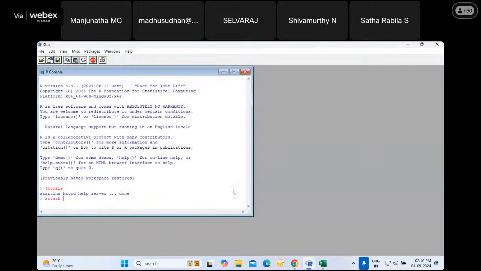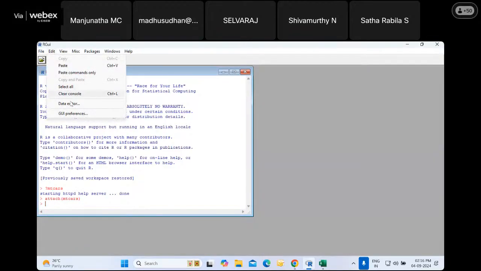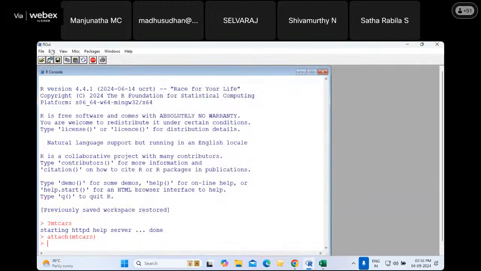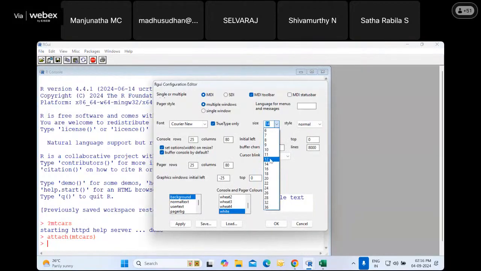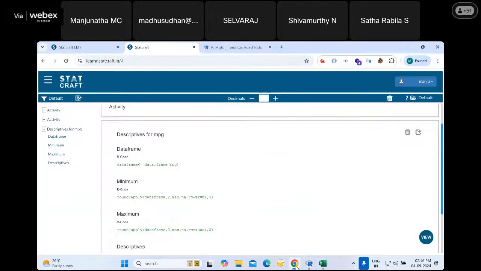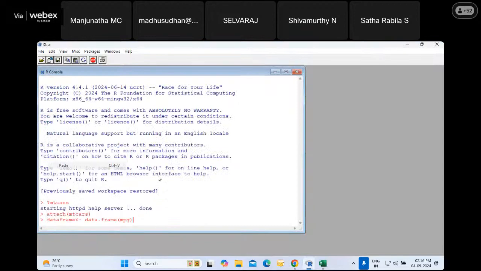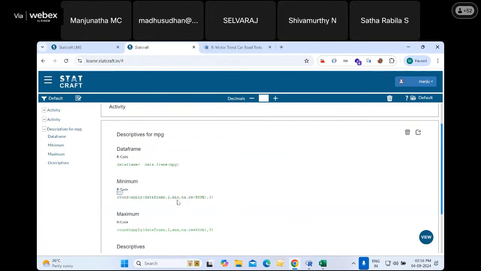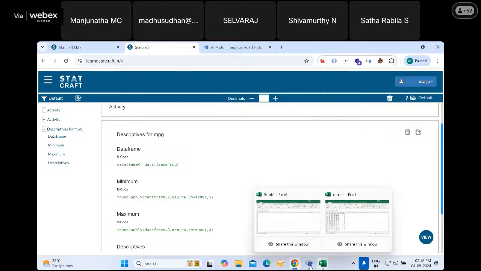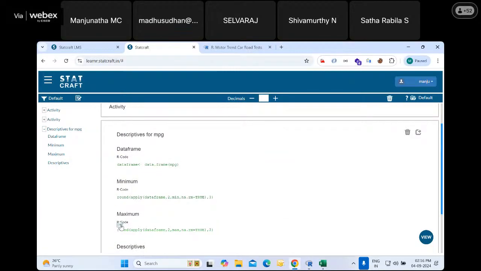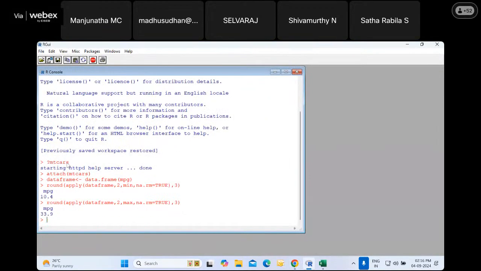I'll attach mtcars. You have the other commands also over there. Let me increase the size. Now basically I'm creating a data frame for MPG. I can copy the same code over here. Okay, I got it. Again, I'm finding the minimum, so I can copy the same command over here. You got MPG 10.4. Similarly, I can use this command, and you can get the maximum. This is how you can replicate the results in R.